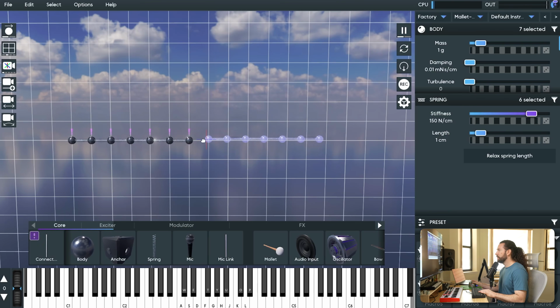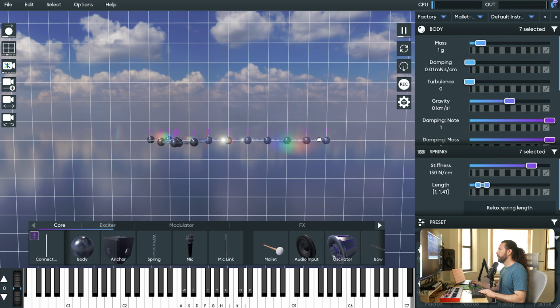And I want the string to be a bit longer than that. I'm going to be a bit lazy, and instead of creating 7 more of these, I'm just going to duplicate. The hotkey for duplicate is Control D. Drag it over here. I'm going to pause the simulation and undo, reset it.